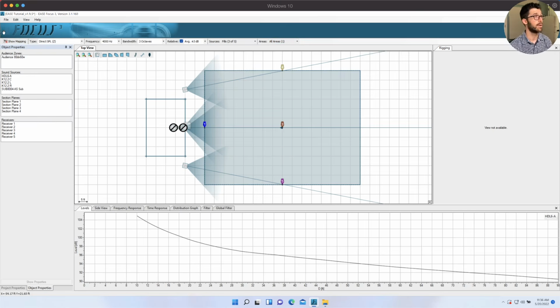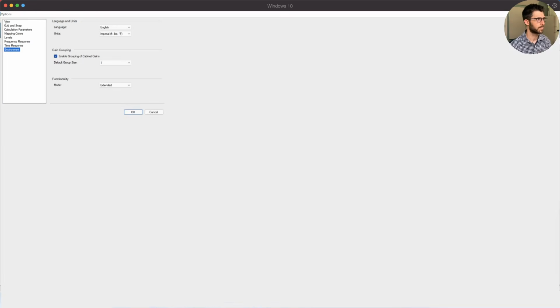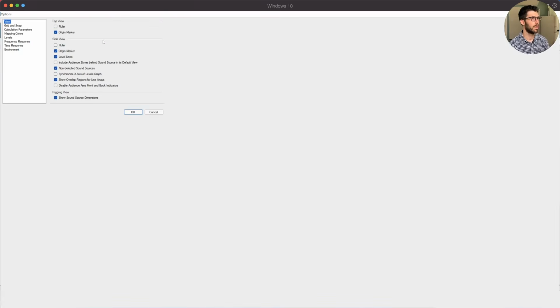Let's jump into the nitty-gritty of the options menu. Go to File, Options, click on View. The top view shows the origin, so this is your 0 point. I leave that on. The side view, you could also have the same. You can have a ruler, the level lines. So basically, if you want to look at things a little bit differently, you can jump in the manual and select these. But these are all the default settings. I've never felt a huge need to change them.